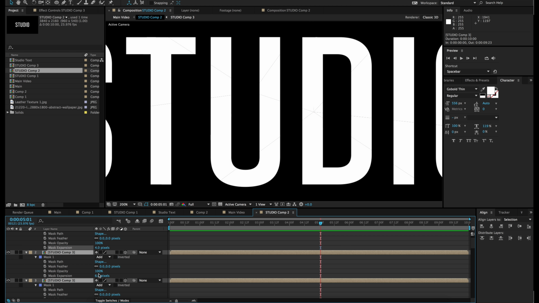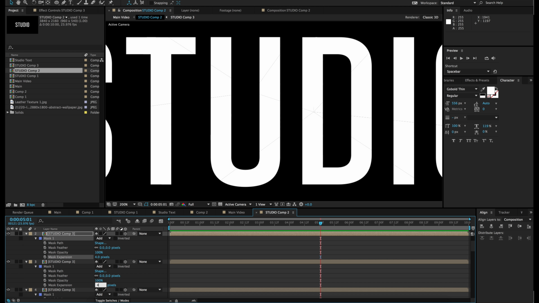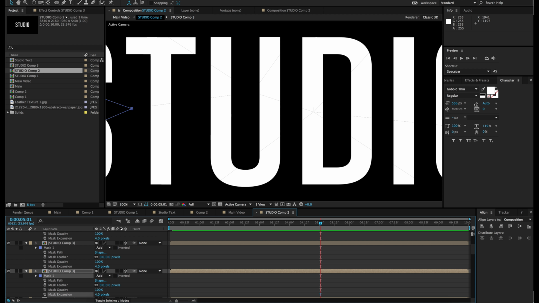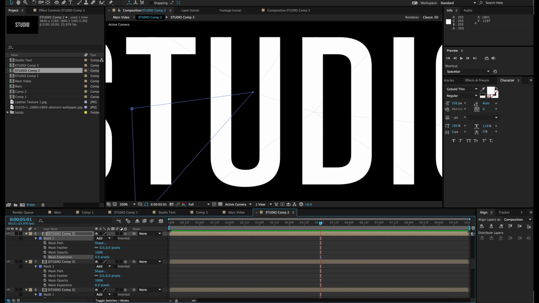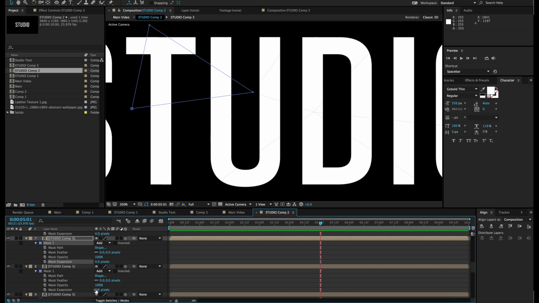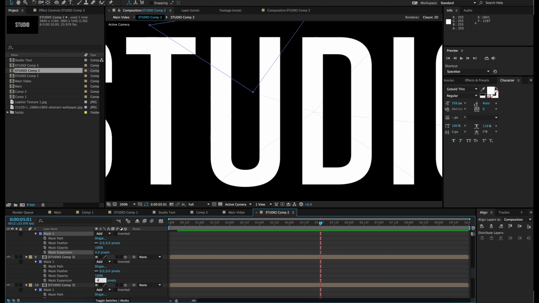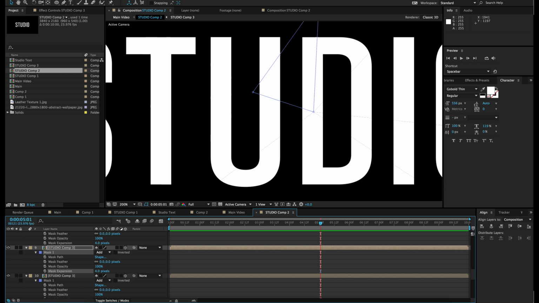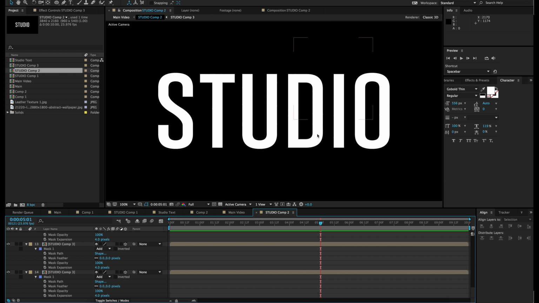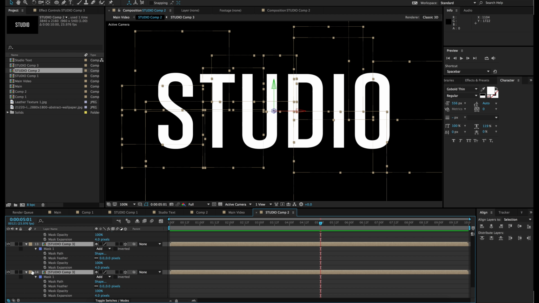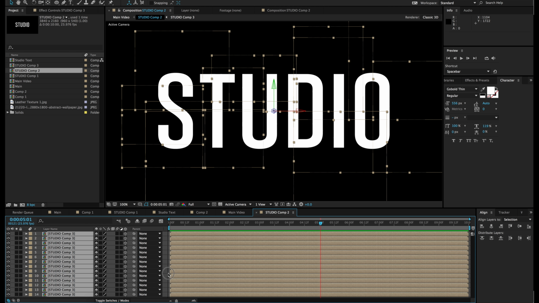Let's just do it 4 just in case. 4, 4, 4, and so on for every layer. You get the idea. Okay, so now it's looking nice and clean, and we can just minimize all this so we see all the layers.